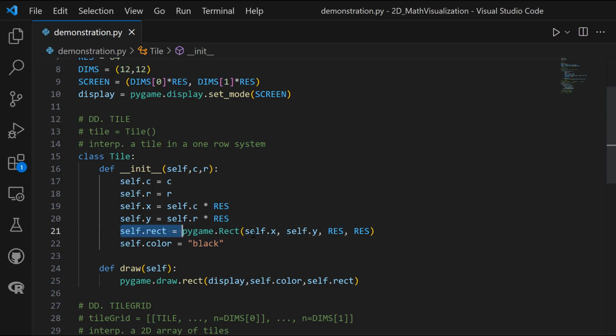In line 21 we have the rect component, which is sometimes called the hitbox. Pygame's rect is the instance of a class that contains the position in X and the position in Y of the top left corner where that rectangle or square starts, and then moving to the right a certain amount, which in this case is the constant res, and down the same amount because this is a square. The color will start as black.